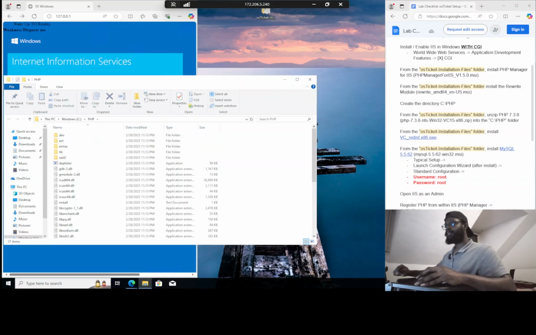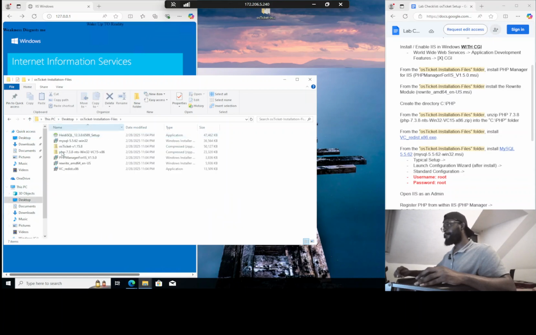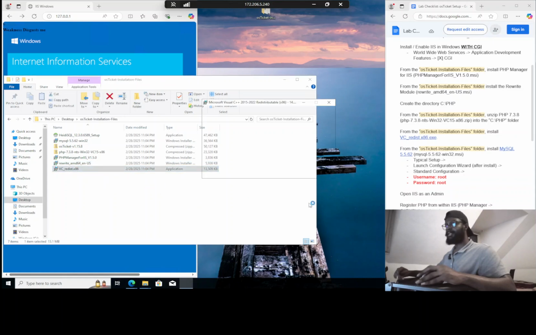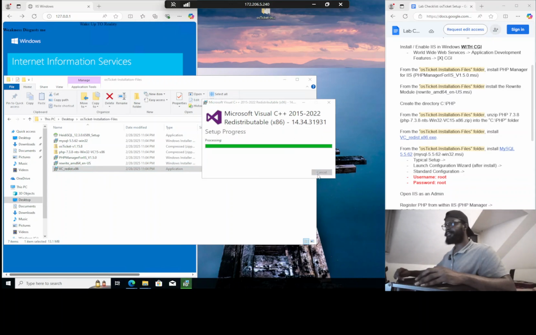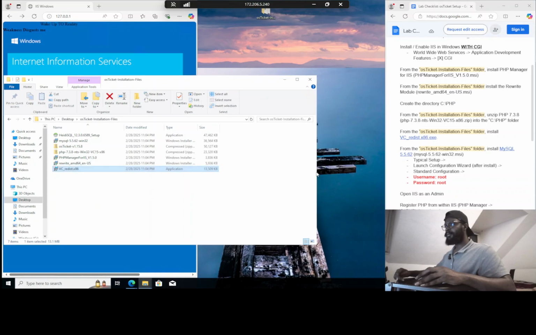Okay, now from the osTicket installations, we will install, so you can just see everything's here. So we'll just go back to desktop. The next thing to install now is VC Redist. Oh, redistributable. Okay, close. We're done with this, and next we have to install this, the MySQL.